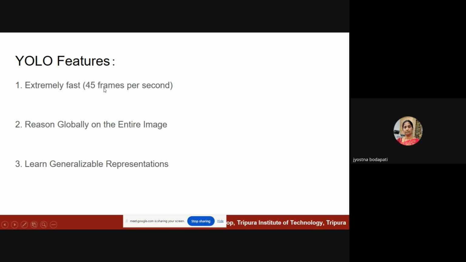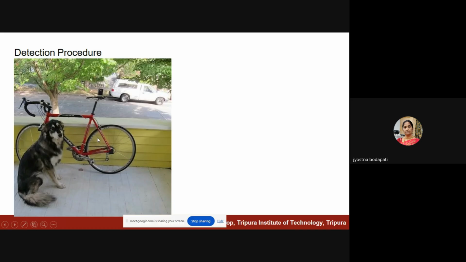Extremely fast, of course. So fast in the sense that you can process 45 frames per second. I'll show it in real time while giving the demonstration. It can process and reason globally on the entire image. It detects the objects on the entire image itself, not on proposals. That's the meaning of it. And then it learns generalizable representations. So these are all the unique features of the YOLO object detection model.